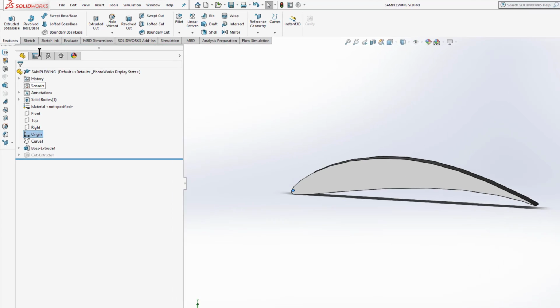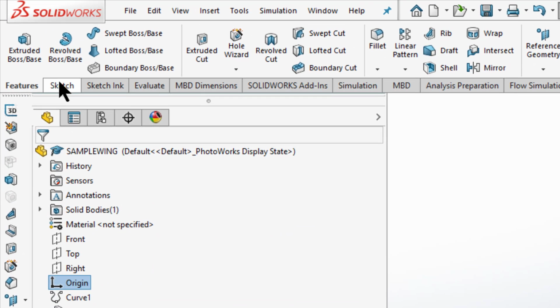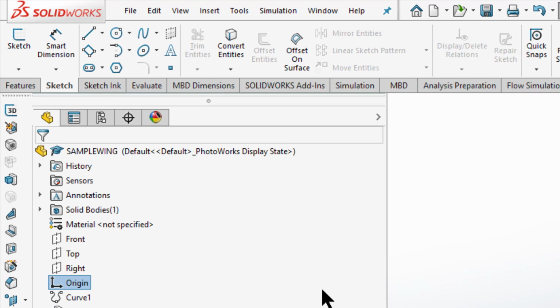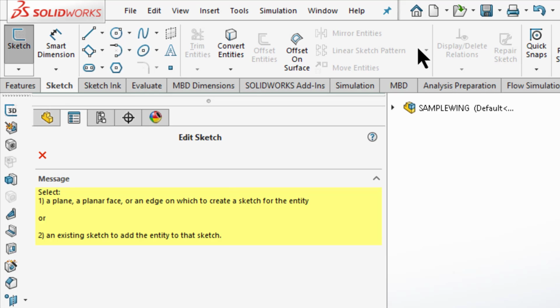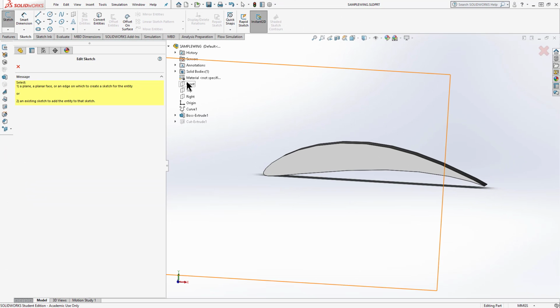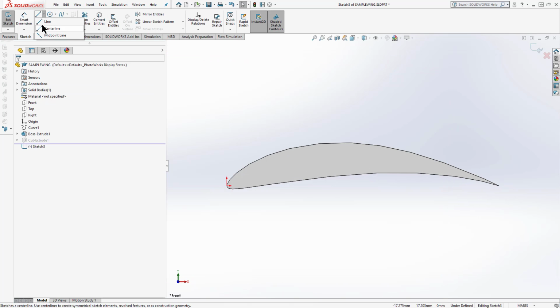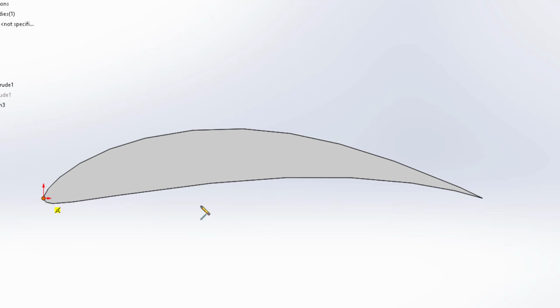Now I'm going to come in here and do a sketch. So I'm going to choose my sketch tab, my sketch button. Oh, hang on here. Got my origin selected. There we go. And I want to go into whatever plane I extruded my wing into. Mine happens to be the front plane. From here, let me use a series of center lines. My first center line goes from my leading edge to the trailing edge. And by definition, that's my chord line.